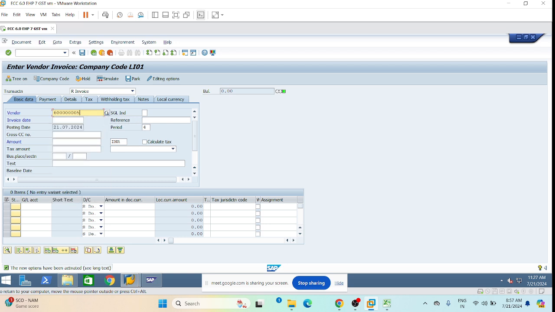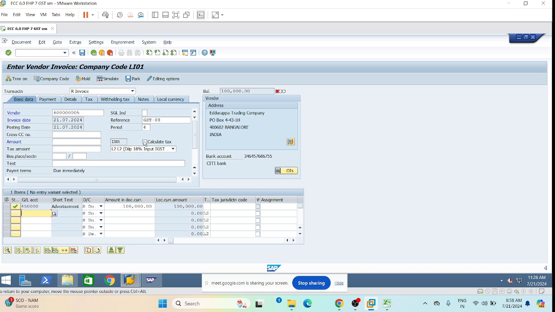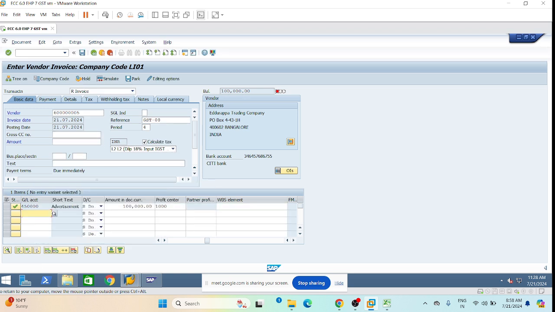As a trading company vendor, I'm selecting reference. I'm giving this one. Okay, and below 4,50,000, 1 lakh. Here L2, this one, L2, profit center 1,000. Okay, now what I will do, simulate, enter the amount in the basic. Okay, correct.